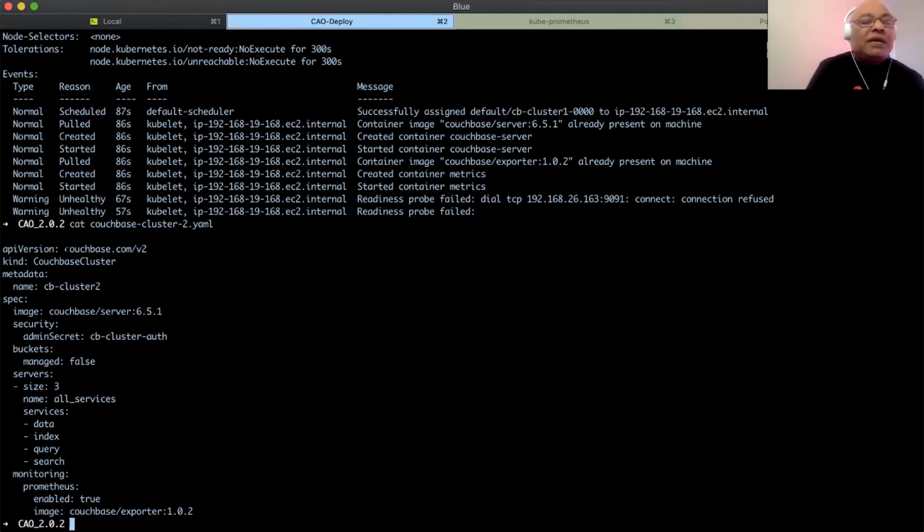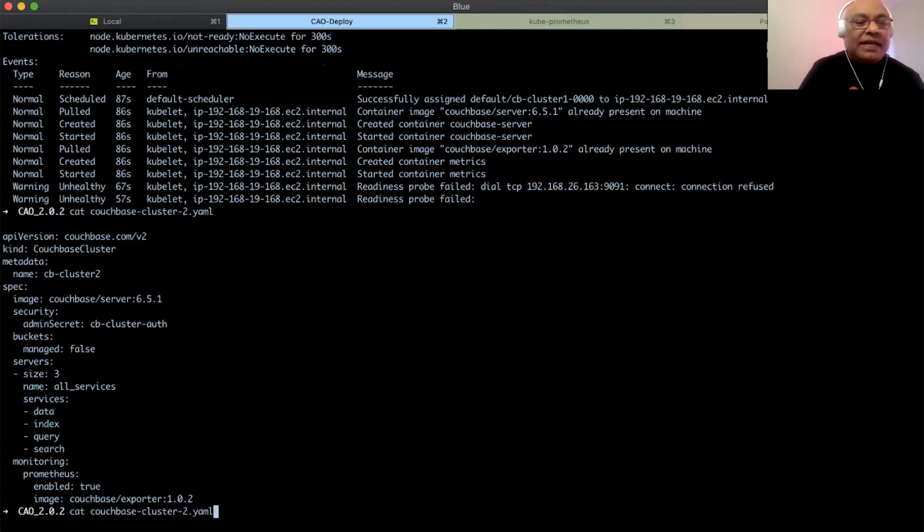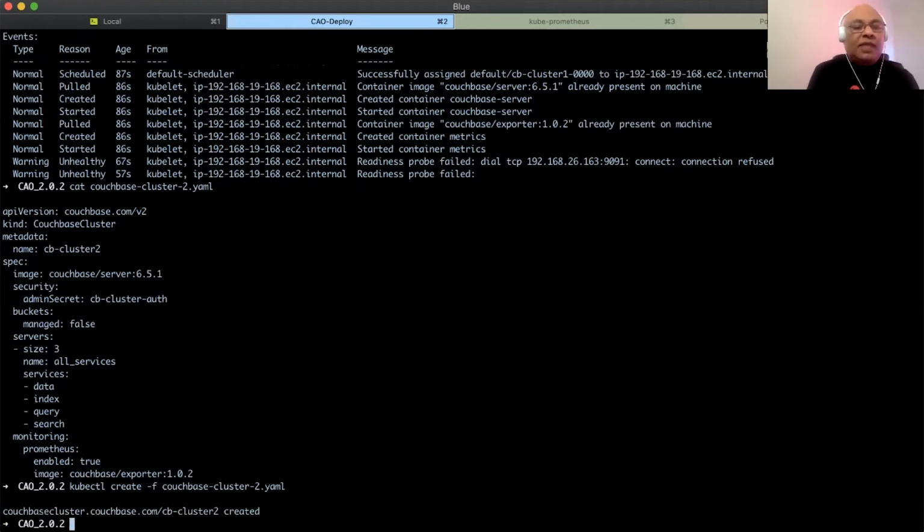So this becomes a much simpler version. All I have to do is simply say the kind is a Couchbase cluster. The name is Couchbase cluster 2. I chose to use the same 6.5.1, the same services, the same size, which is 3 nodes, and I also have monitoring and the same version of the Prometheus exporter on it. Now that I have that, let me go ahead and actually create this cluster 2. So here it simply says this cluster 2 created.